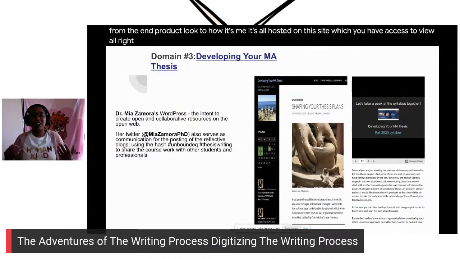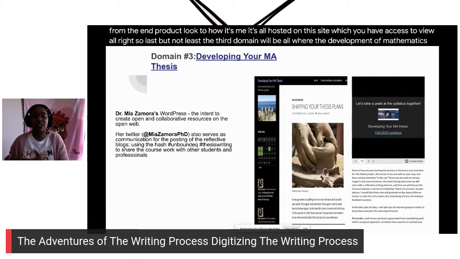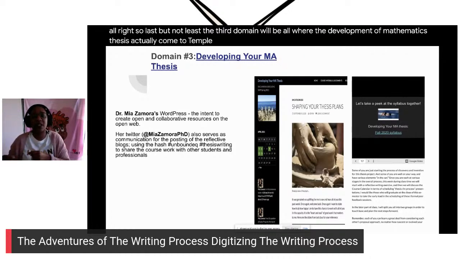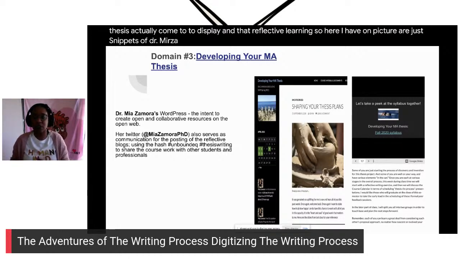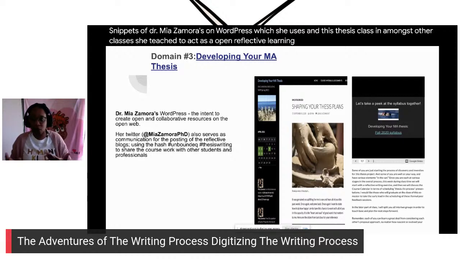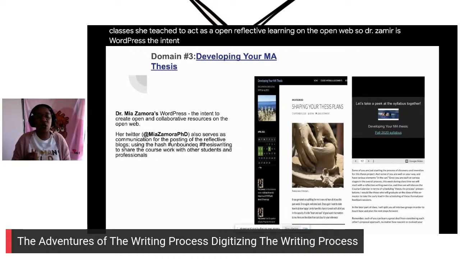All right, so last but not least, the third domain, where the development of the master's thesis actually comes into display, in that reflective learning. Here I have pictured snippets of Dr. Mia Zamora's WordPress, which she uses in this thesis class and among other classes she teaches to act as open reflective learning on the open web. Dr. Zamora's WordPress has the intent to create open and collaborative resources on the open web.